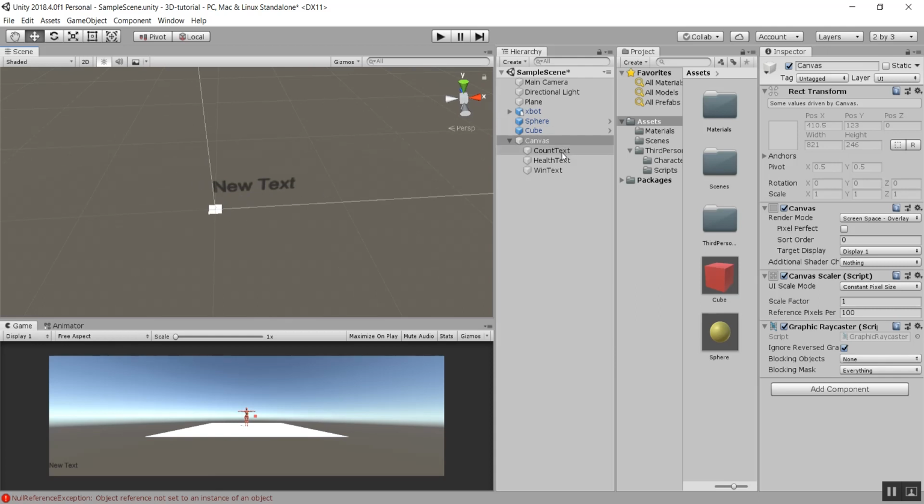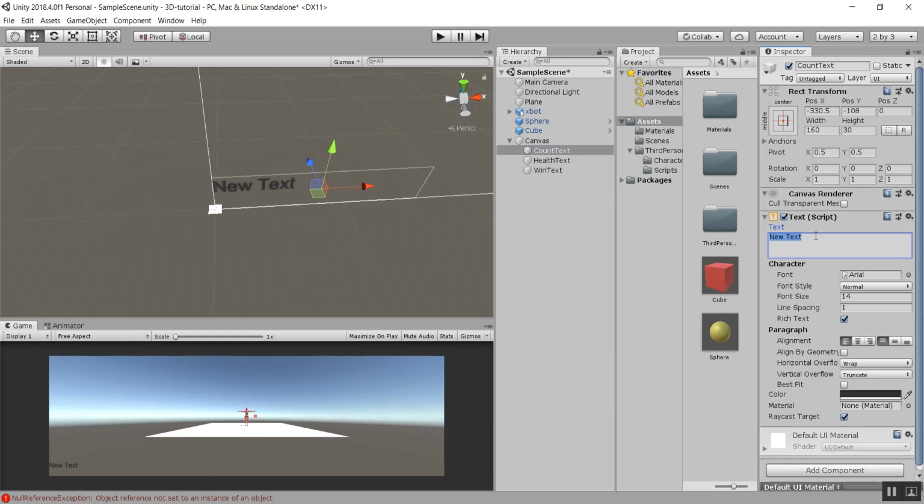So what we'll do is click on count text and we can call that one score in here. And we'll move it up a little bit because all the text is on top of each other at the moment. We'll call health text just health. Drag that one up here, and then the win text, we'll just call that win.